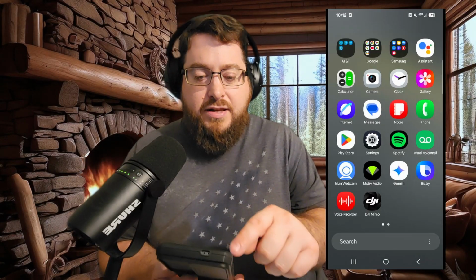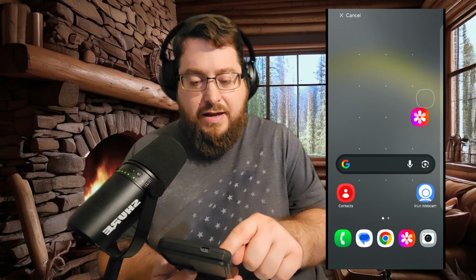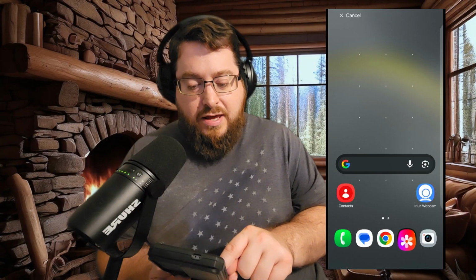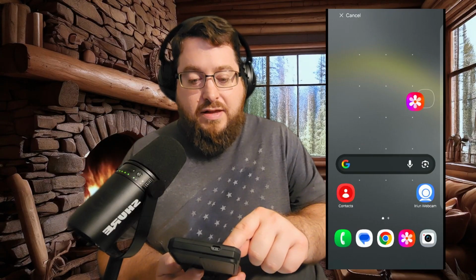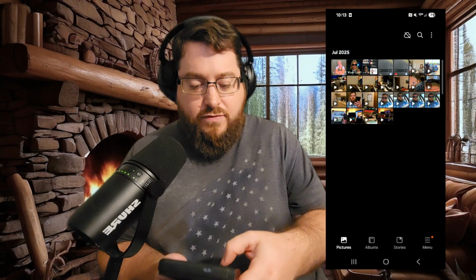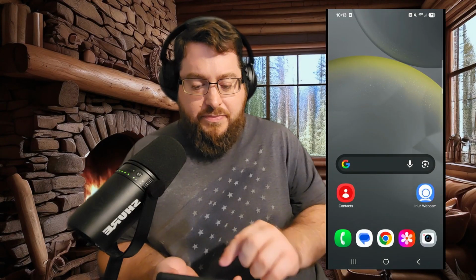If you want to do that, you would actually take the gallery app, you would tap and hold it in the gallery, and you would drag it down into your toolbar just like this. Okay, and so that's how that works. So I'm going to remove that there, just off the screen, and it's in the toolbar.